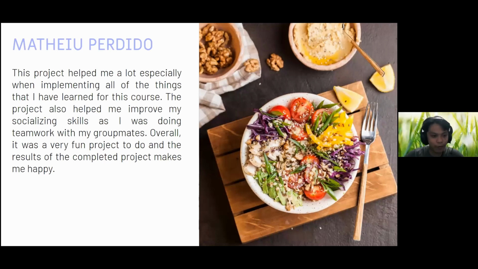For my personal reflection, this project helped me a lot, especially when implementing all of the things that I have learned for this course. The project also helped me improve my socializing skills as I was doing teamwork with my group mates. Overall, it was a very fun project to do, and the results of the completed project make me happy. That's all.